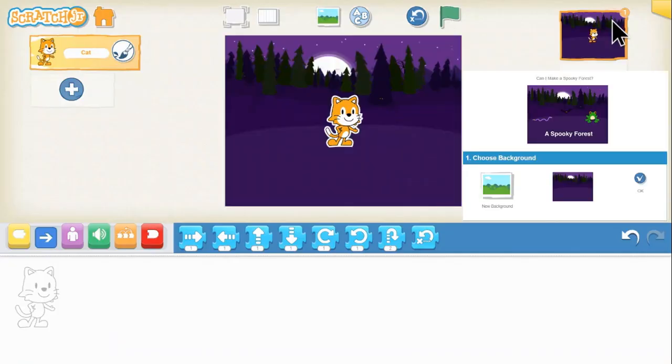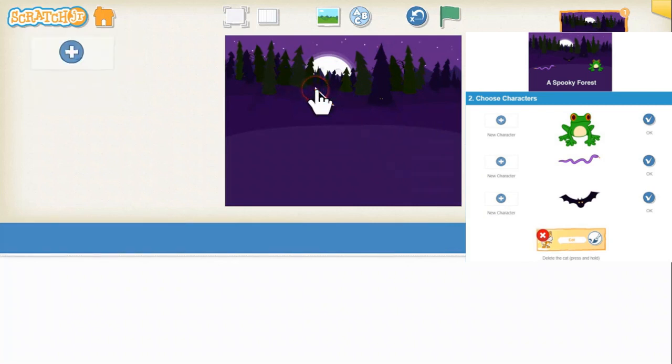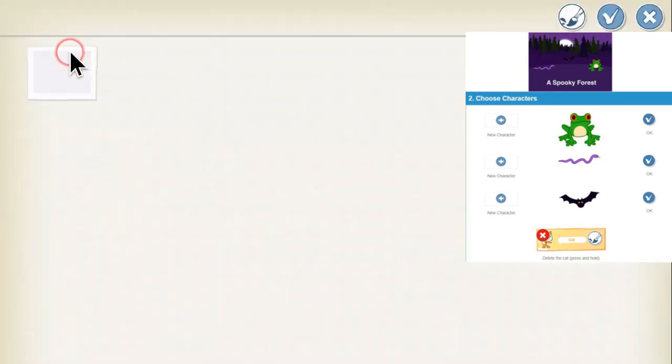Now it's time for me to add some new characters, but I need to get rid of my Scratch Cat. So first I'm going to click on my Scratch Cat and hold until the X appears. Now I'm going to click on the X. I have 3 characters that I need to add. I'm going to go over to my Add Characters button.